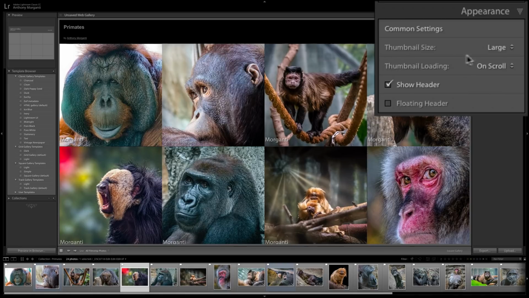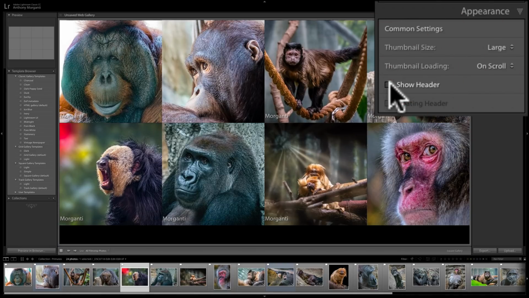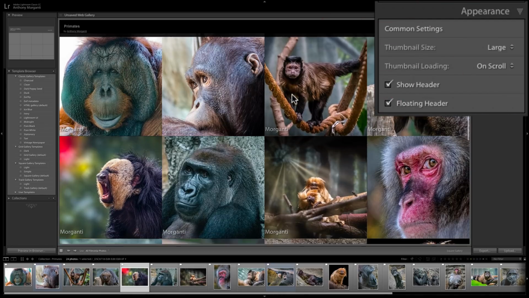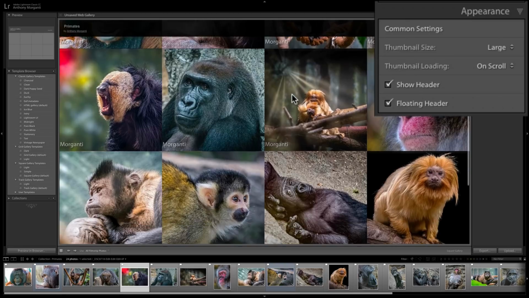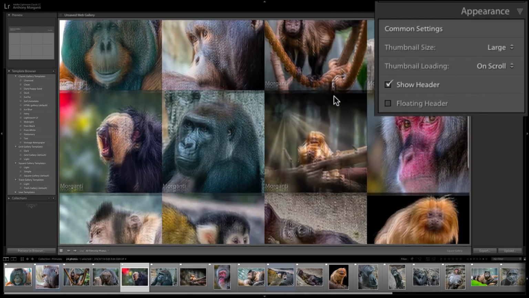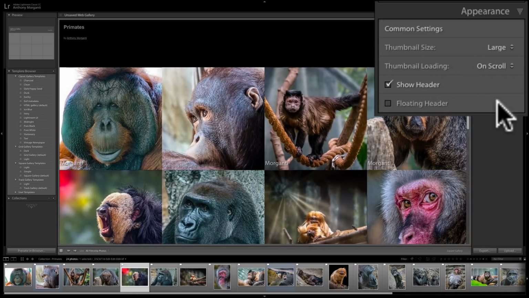Then show header. That's the info that we just typed in at the top. I want to show it, so I'm going to keep that clicked. And do we want a floating header? If I click there, as you scroll, you can see that header stays there. I'm not going to use a floating header. We're going to let that scroll away.